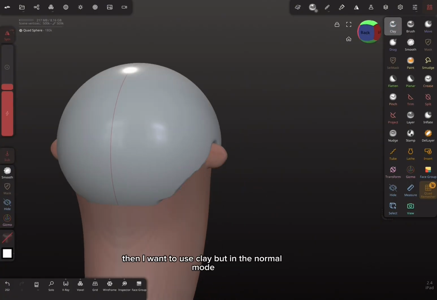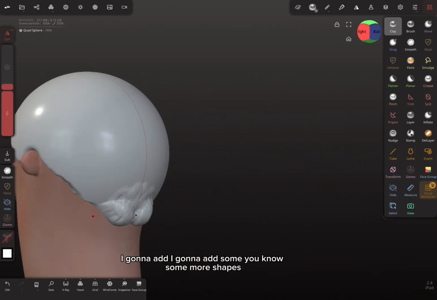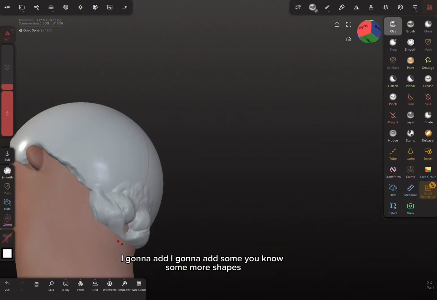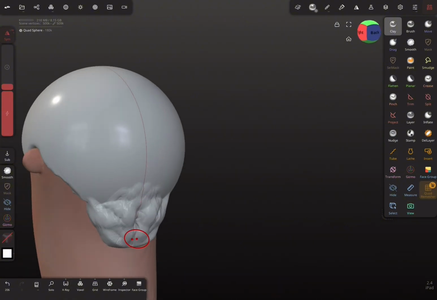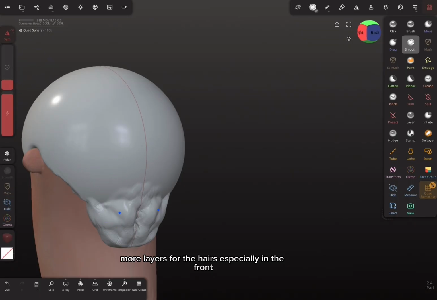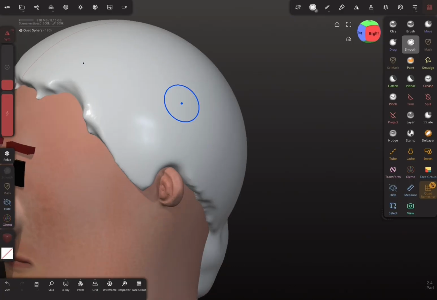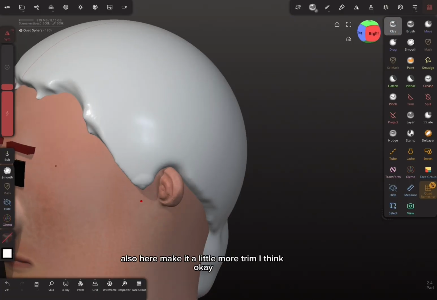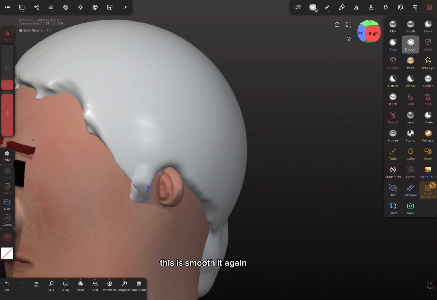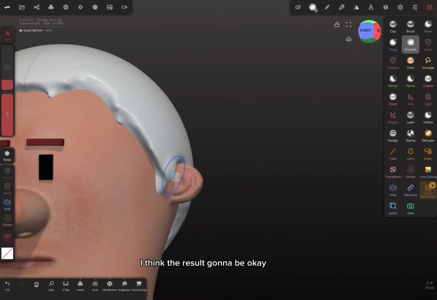Then I want to use clay, but in the normal mode. I'm going to add some more shapes, more layers for the hair, especially in the front. Let's make it smooth. Also here, make it a little more trim. I think, okay, I need more here. Okay, let's smooth it again. I think the result is going to be okay. I like it.